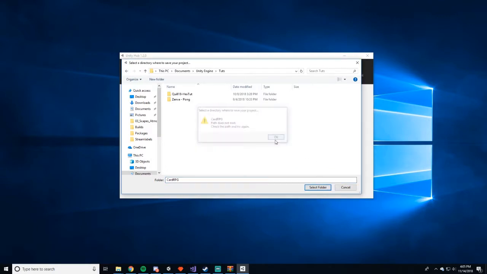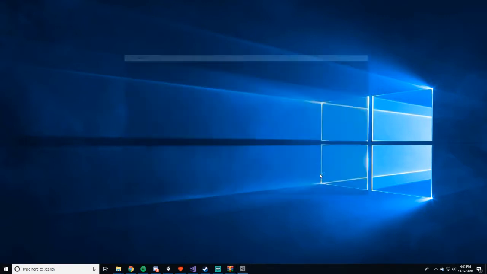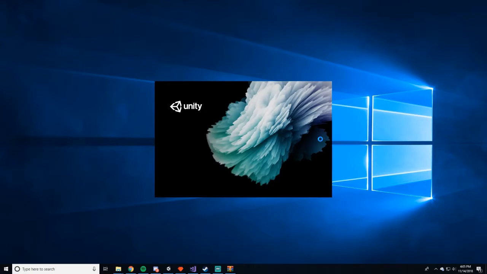I think you have to make the folder and then Card RPG, so you can do that. You bring it to that folder. Perfect. And then we are going to create the project. So this is going to be the setup and everything like that. It shouldn't be overly difficult.